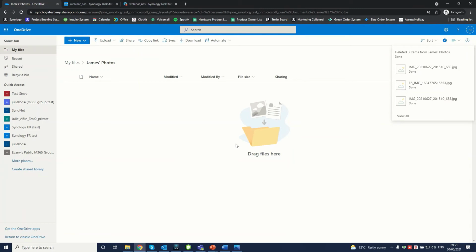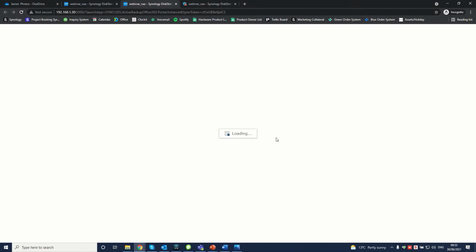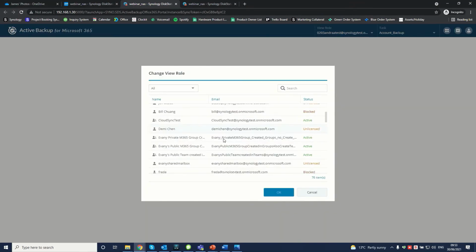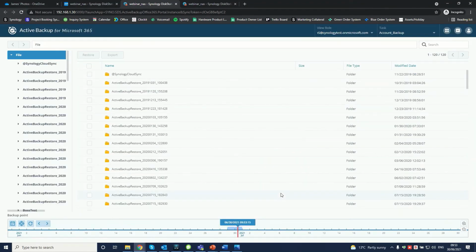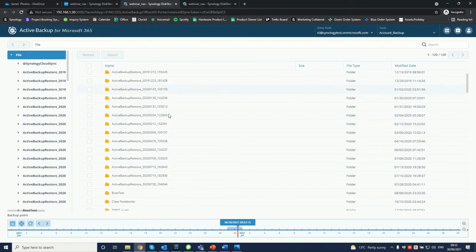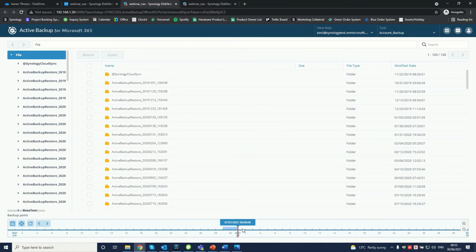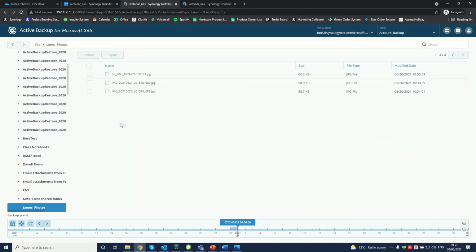Now of course we can obviously go through to the recycle bin, and we can put them back, we can restore them from here. But what I'm actually going to do is showcase how we can use the Office 365 portal to actually restore our photos that way. So opening the portal, we're going to change the role to our account, and here we can see all the folders from our account. So there's James's photos, and at the bottom we can see our backups that have been done. So what we're going to do is select our backup, open up our folder.